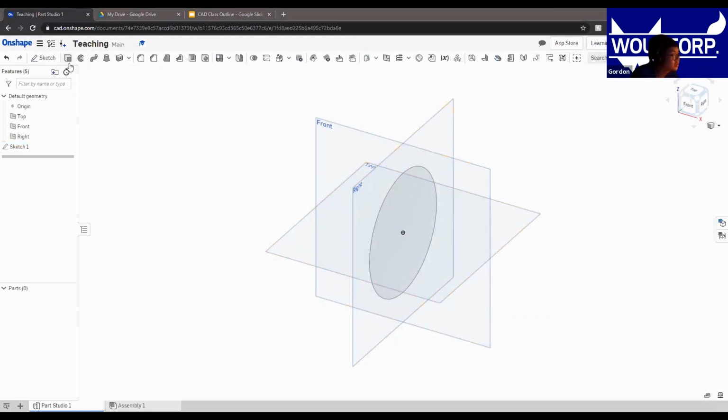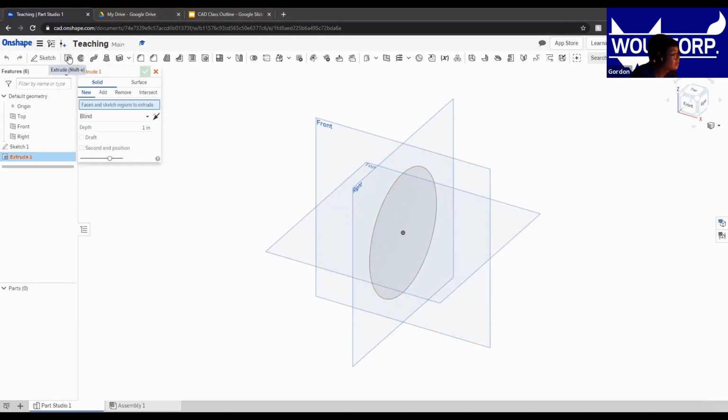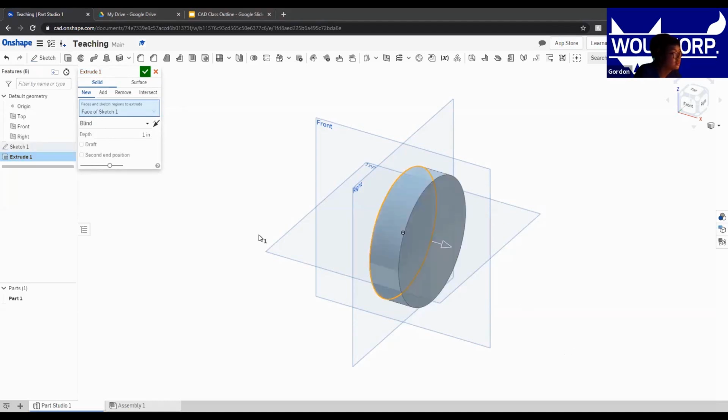All right, so now we're gonna extrude our circle to 1 inch. So we're gonna press the extrude tool while not being in the sketch menu. So our extrude tool is on the top left, right next to the sketch. We're gonna click it and it's gonna ask us to extrude 1 and then select faces or regions. And we're gonna click our circle face, just like that. And then it should say depth 1 inch.